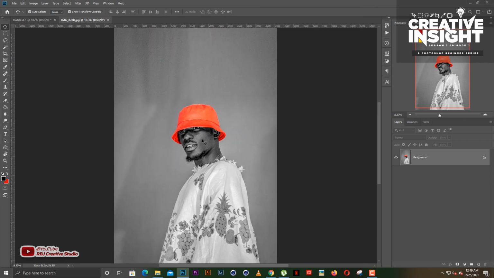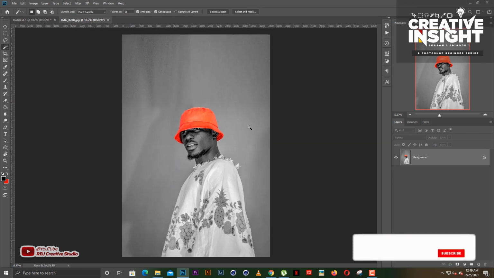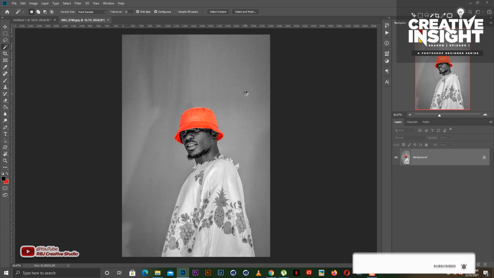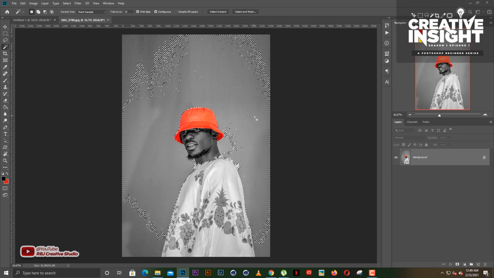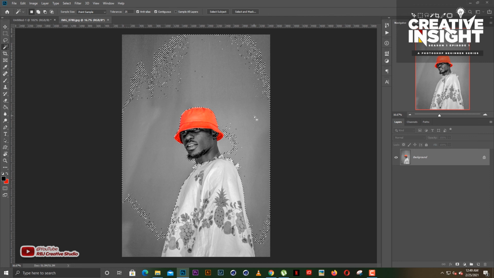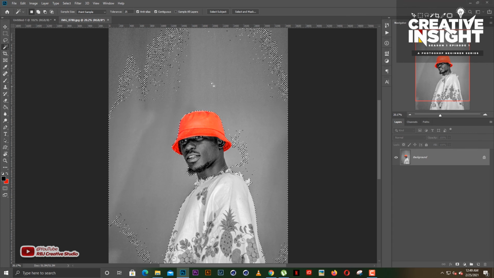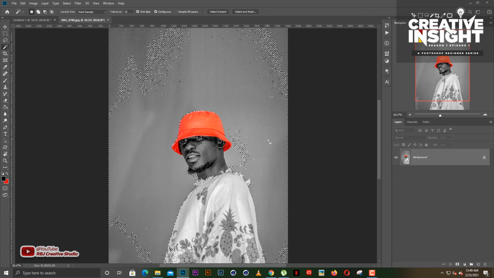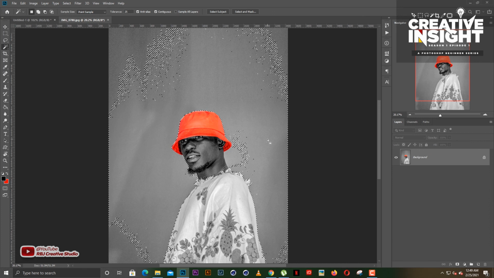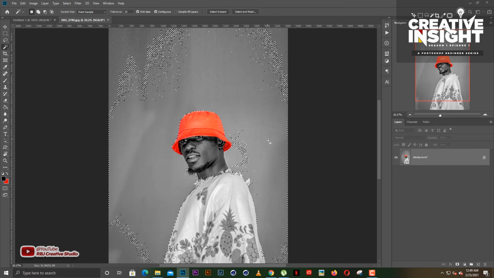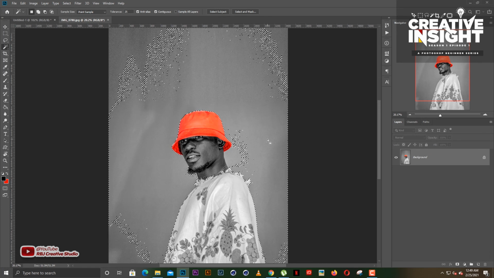What you have to do with the magic wand is you select the magic wand. The magic wand basically selects one color. So if I click on ash here, the magic wand is going to select the sampled color that I clicked on. As you can see, all the selection that the magic wand has made is the same color right here. So the selection all here is ash. I don't know if you understand.